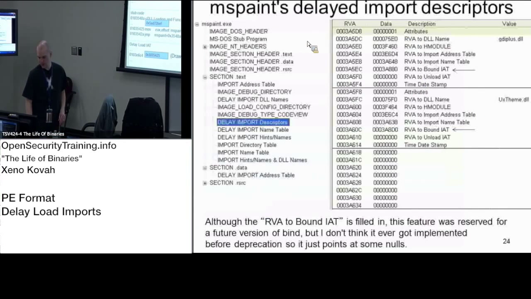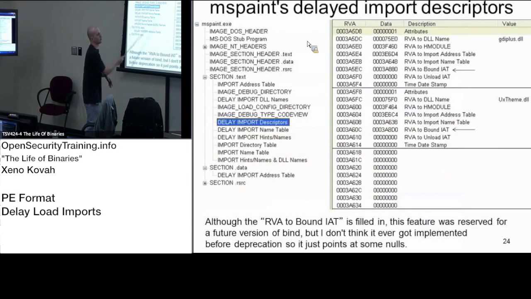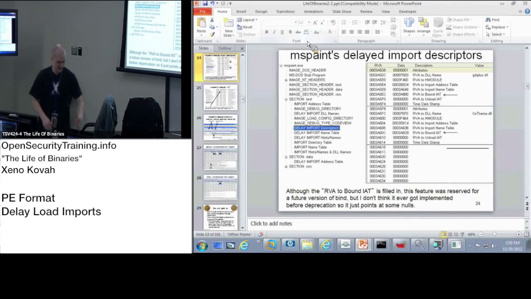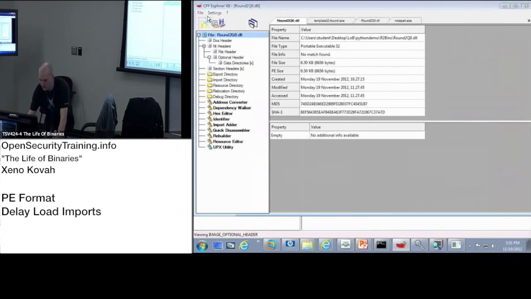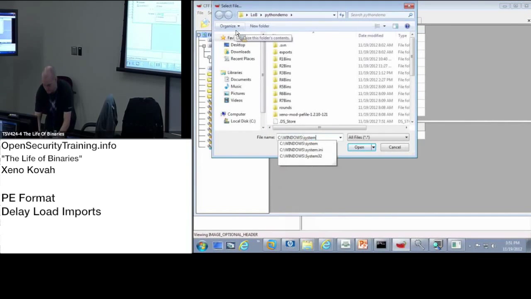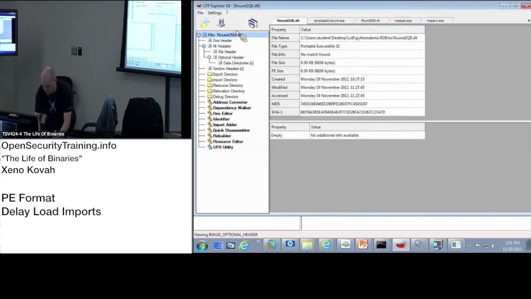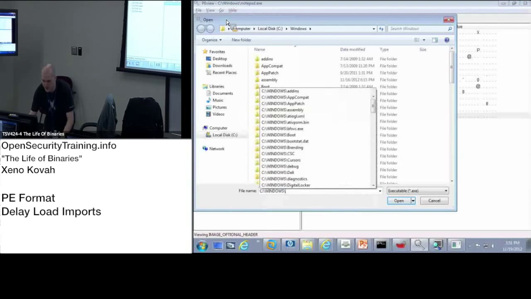All right, so let's look at this more literally. Okay, so the data directory will have had some RVA that pointed at delay load import things. I'll show it for you. Hopefully this works. Yeah. MS Paint, that's 64 bit. I don't know, we'll see if I have a 32-bit MS Paint on here.